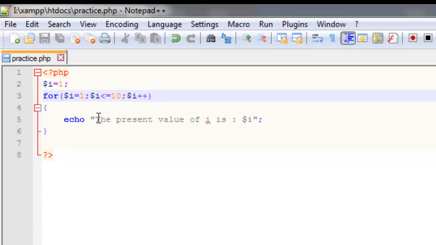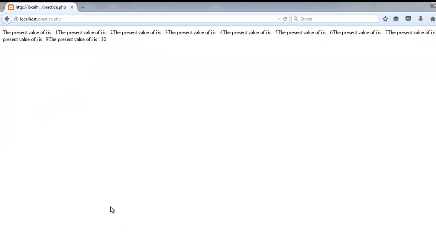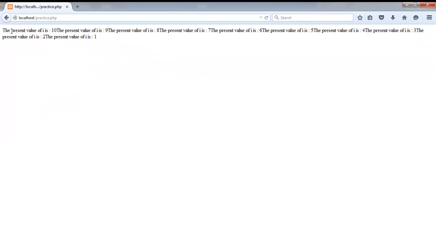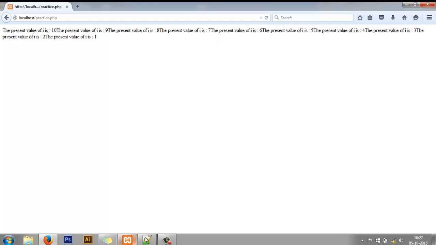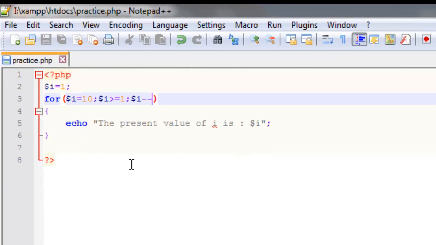Again, if you want to run it in reverse, what we can do is we can start the value of i with 10. We can say i is greater than or equal to 1, and we can say i--, just to show you that the reverse is also possible. Again, let's quickly see the output. So the present value is 10, 9, 8, 7, 6, 5, 4, 3, 2, 1. There we go. Right, so that is how the for loop works.